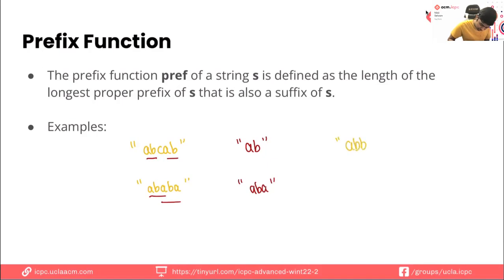So ABB, for instance, if you look at it, the prefixes are only A and AB, but there's no suffix that is A or AB. So in this case, the prefix function is just the empty string, or it has length 0. And I don't know, people can ask other weird questions if they want to annoy you, I guess. What is the prefix function of the empty string? I don't know. We don't care, I guess. It's technically not defined according to this prefix function because the empty string really doesn't have a proper prefix. So, whatever you feel like, not defined.